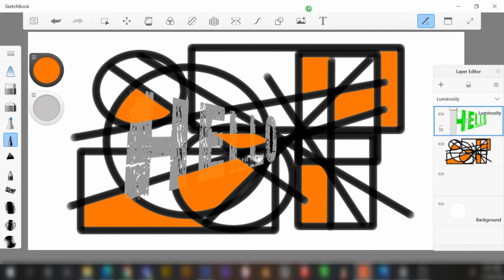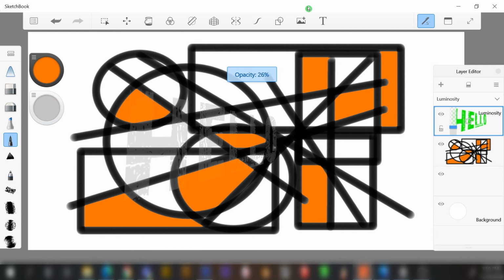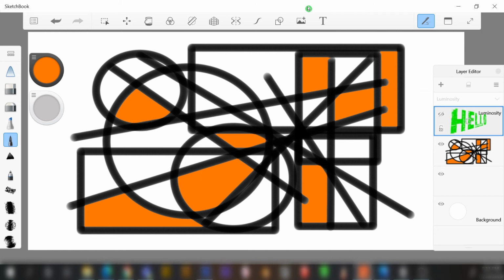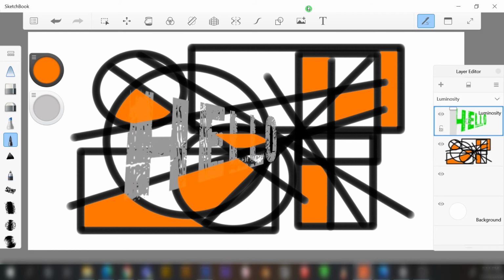Okay. This vertical slider here changes your opacity. If I drag down, suddenly this becomes more and more transparent, right? Or it's opaque if it's at 100. Okay. The eye basically shows or hides the image.